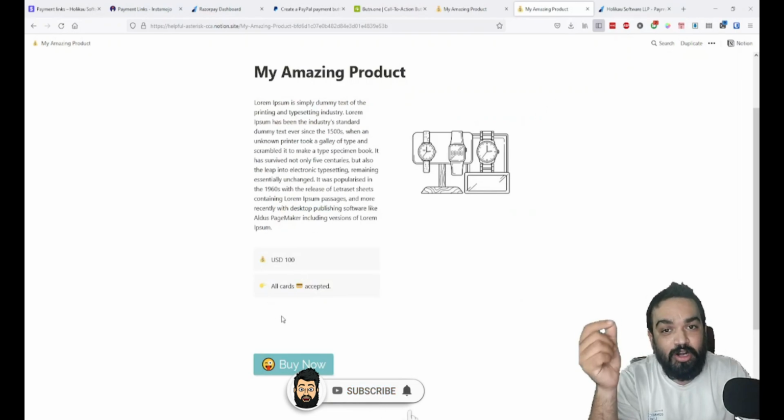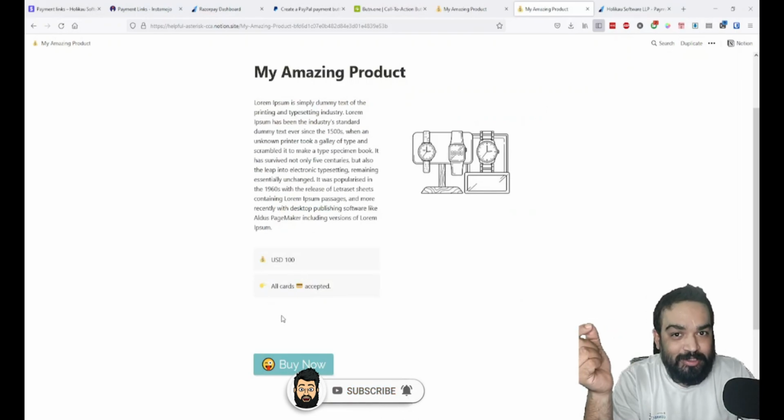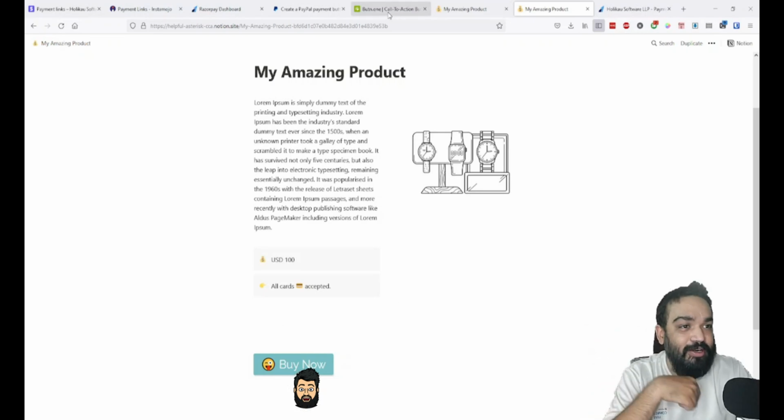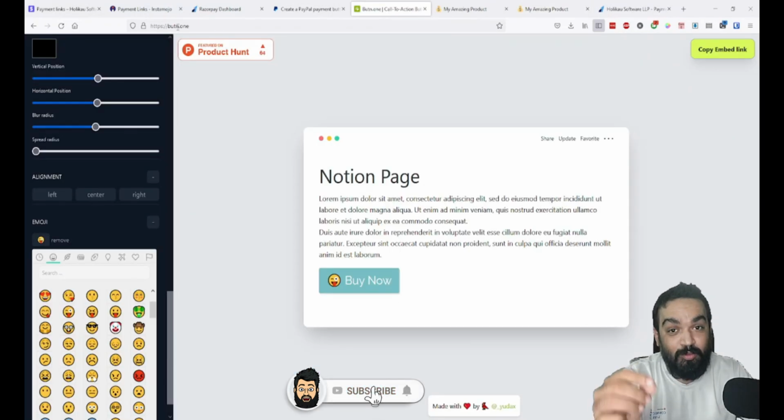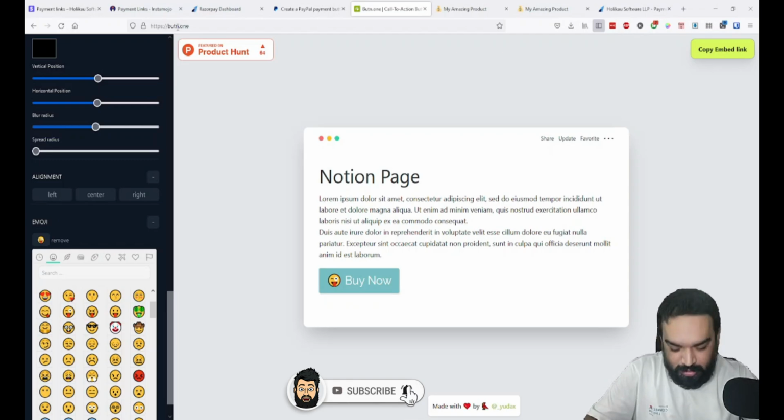Button is by default not available as an option in Notion. So this is how you add it by using the butn.one website, which is a tool created by Yusuf. Shout out to him.